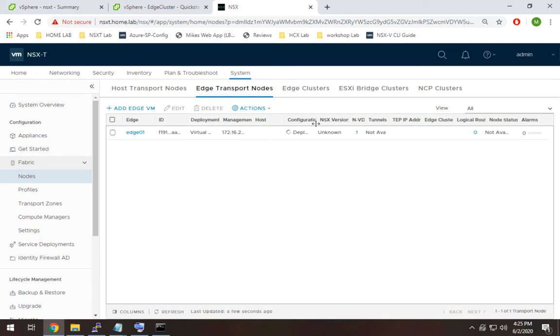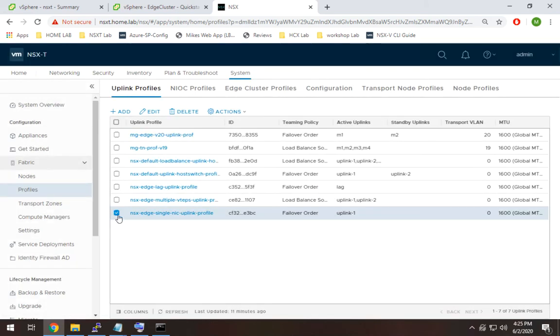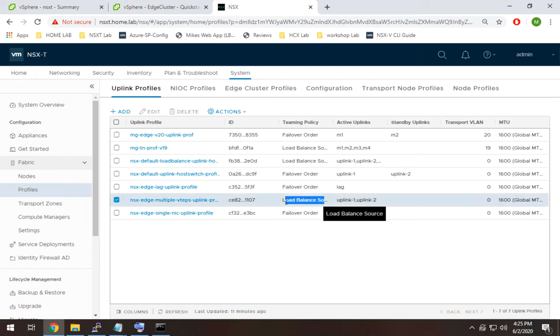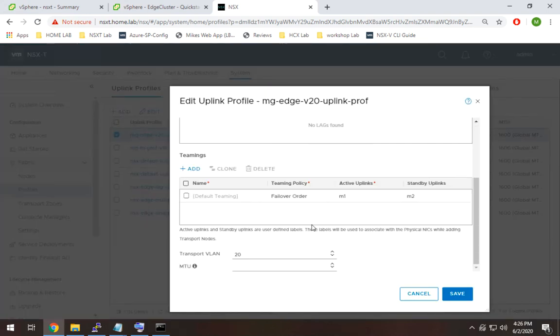All right, so while it's actually deploying the VM, I want to go look at the uplink profiles, and we can kind of see where I messed up. So if I go over to profiles, and this is the nice thing about these default profiles is you can use them as a guide. So I used this one. So you'll see here the default edge multi-TEP uplink profile is load balance source with uplink 1 and 2, and again, those are variables. But what I messed up on is that I actually put uplink 2 in standby. So I need to actually edit that, and I need to move that over here.